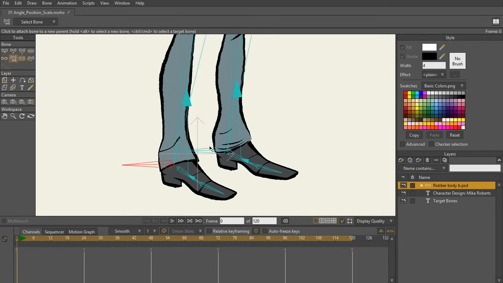Now, right now, these are simply just bones. They are not targeted to anything yet. But also what we need to do is hit S on the keyboard and remove the bone strength. So what I'm going to do is select this bone. Holding down shift, I'm going to select the other bone. So now both of those bones are highlighted.